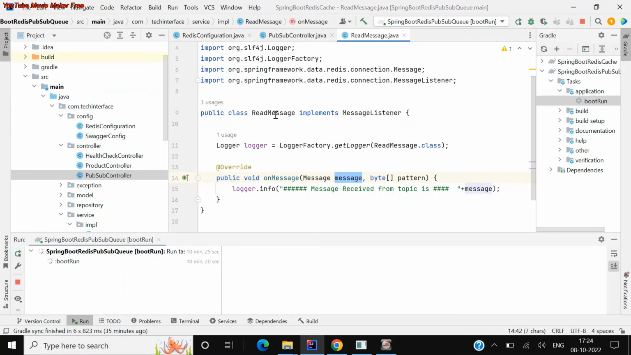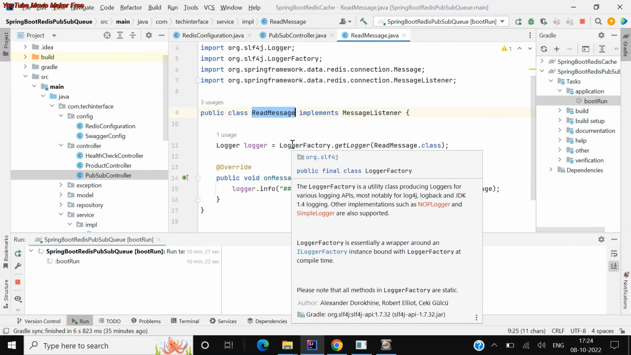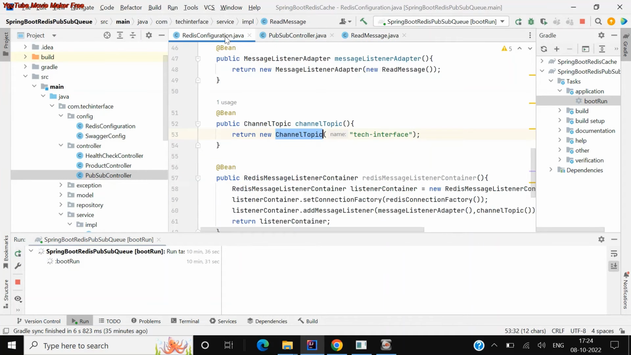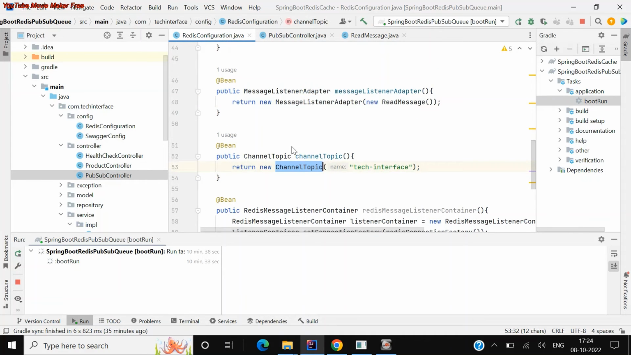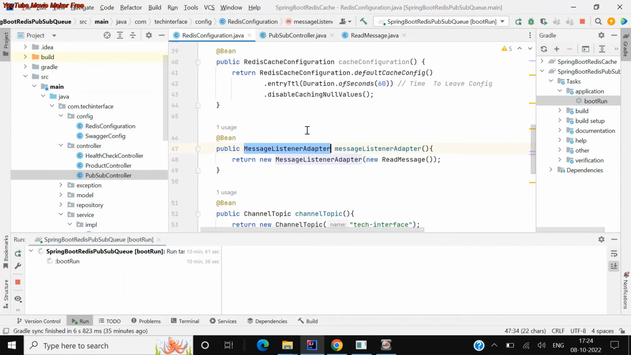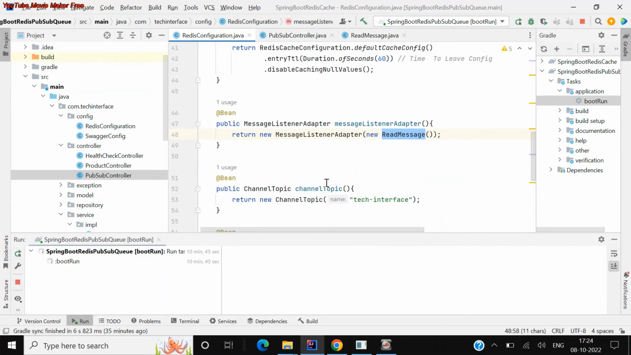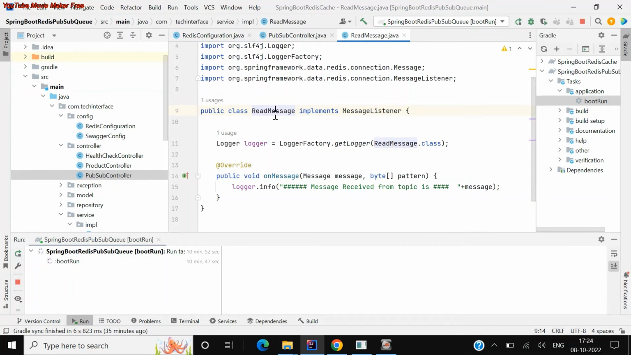So now, how does my Redis publisher know to read this message or get this message from this particular class? From which topic does it have to read? In the Redis configuration, if you go to my config, I added a message listener adapter. Whatever topics you publish to, with that particular topic the message listener adapter will have it read by this class. That class is nothing but ReadMessage. If you see, ReadMessage is internally implementing a message listener, and that is reading the message.